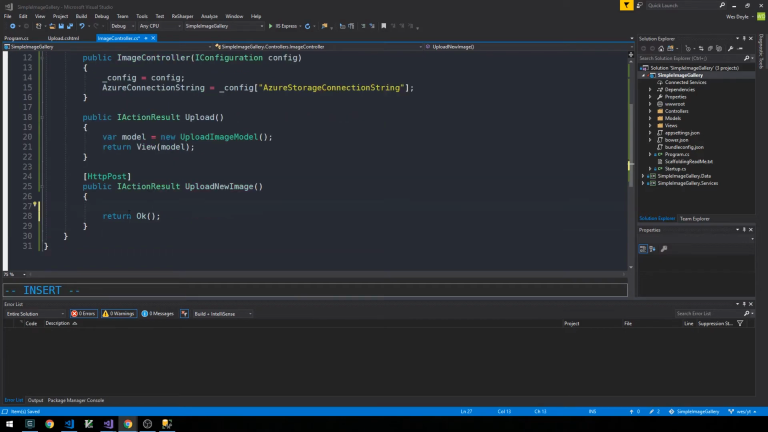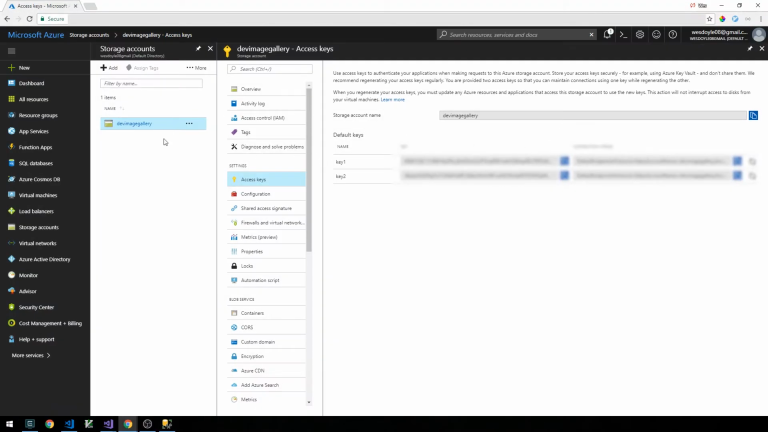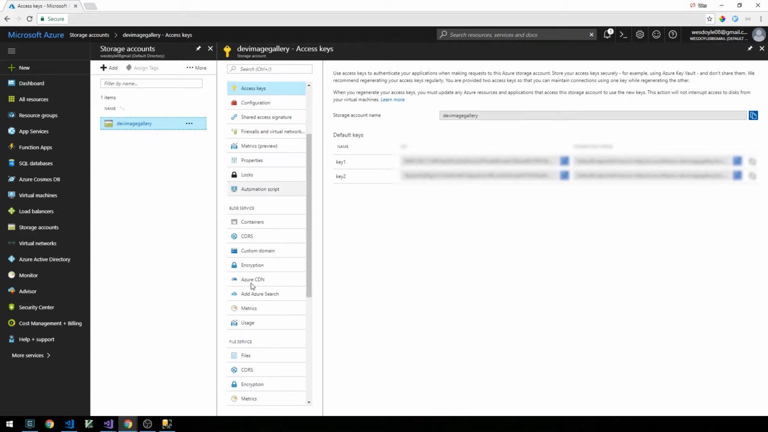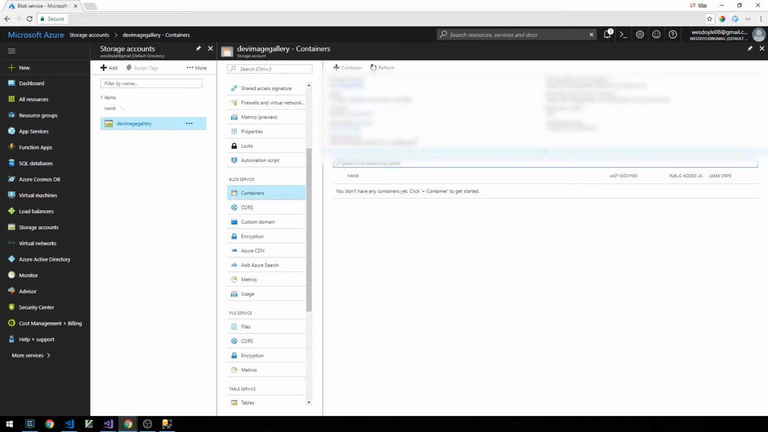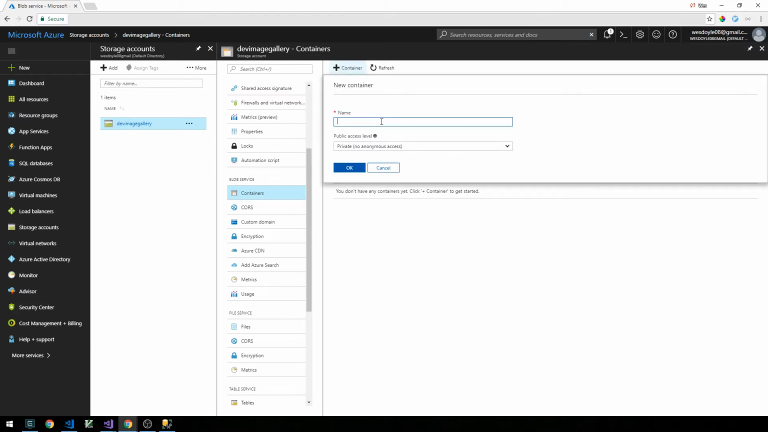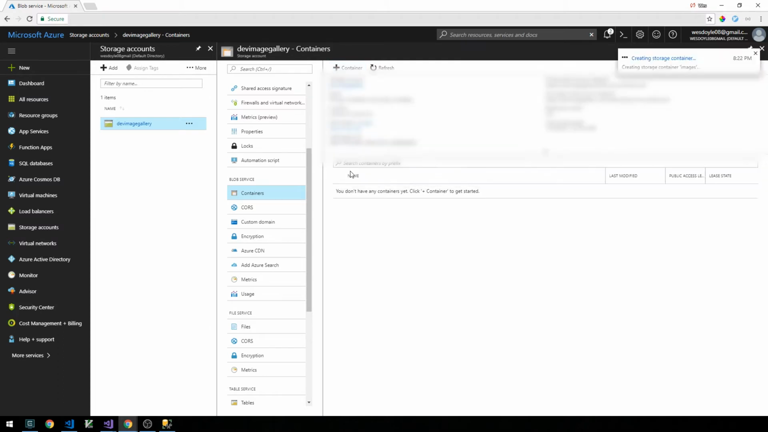We're going to need to perform a series of steps here to get access to our dev image gallery. If we head down where we see Blob service here, we have this option to see the various containers that we might create for our storage account. We don't have any containers yet, and you can see that it says click plus container to get started. So let's add one, and we're going to call this images. For the public access level, I'm going to set this to Blob, and we'll say OK. So now we have this new images container on our storage account.